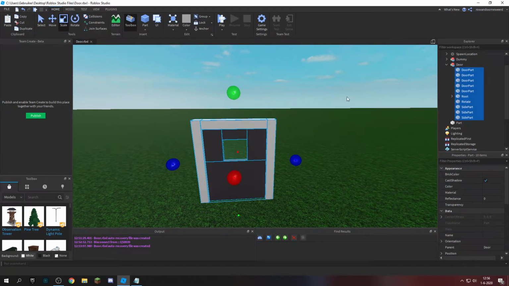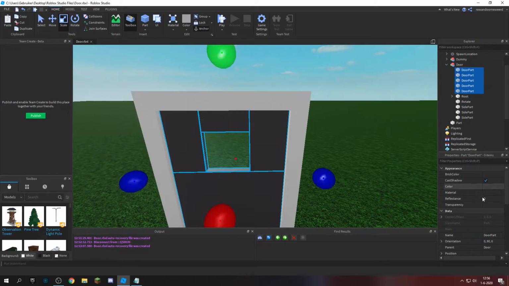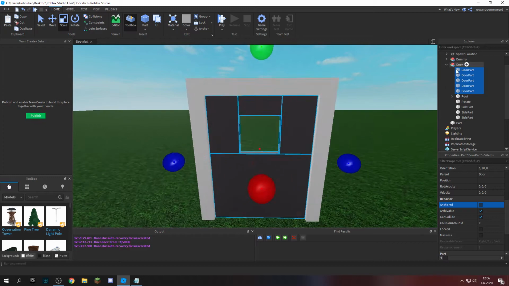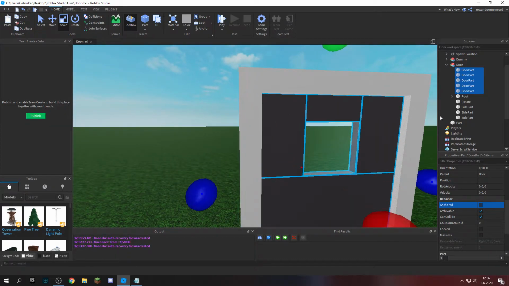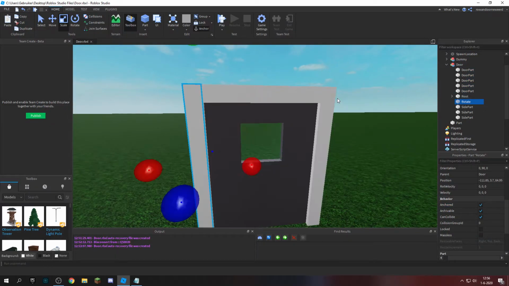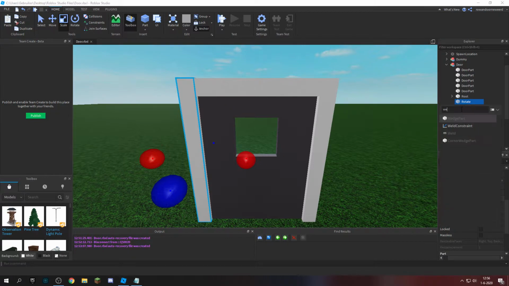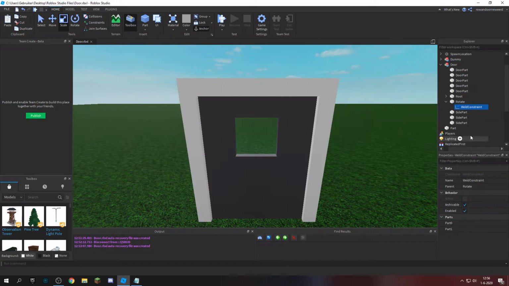So we're just going to make sure it isn't anchored, because otherwise it won't work. The door parts don't need to be anchored. If you do, it won't work. So pay attention to that. Now we're going to select the rotate and add another weld constraint, and we're going to set part 0 to rotate and part 1 to root. Here we go.